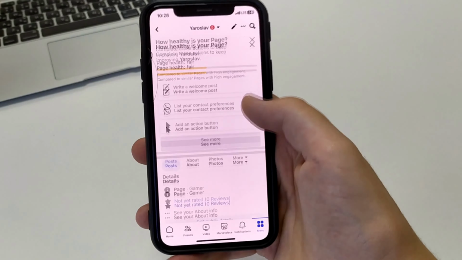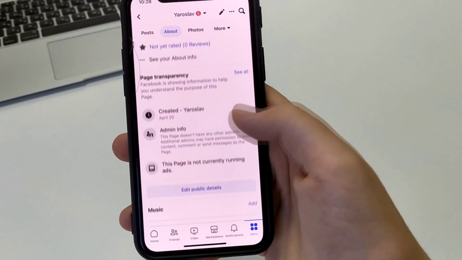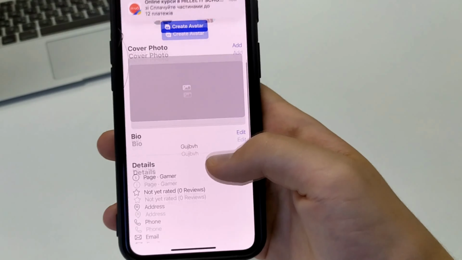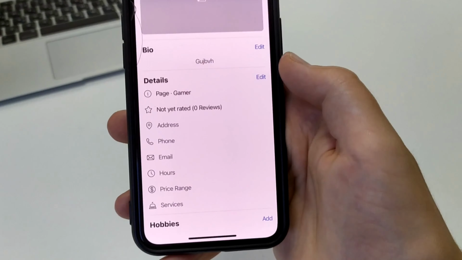Scroll down and find the About tab. Here we scroll down and click Edit Public Details. Here we scroll down a little bit, and we can change the bio, category, address, phone number, email, and so on.